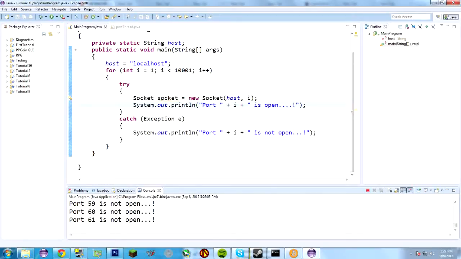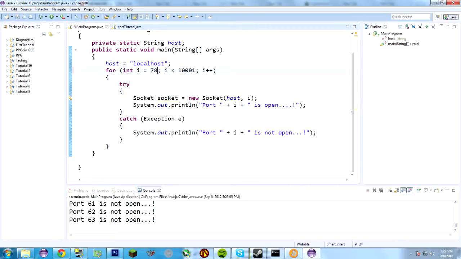So let's wait till 80. Actually, I'm bored. Let's change this to 78. So 78, 79, 80. Notice how fast 79 and then 80 came at like the same time. That's because 80 was so quick to establish that connection. It just jumped right in there and was like, yeah, it's open.